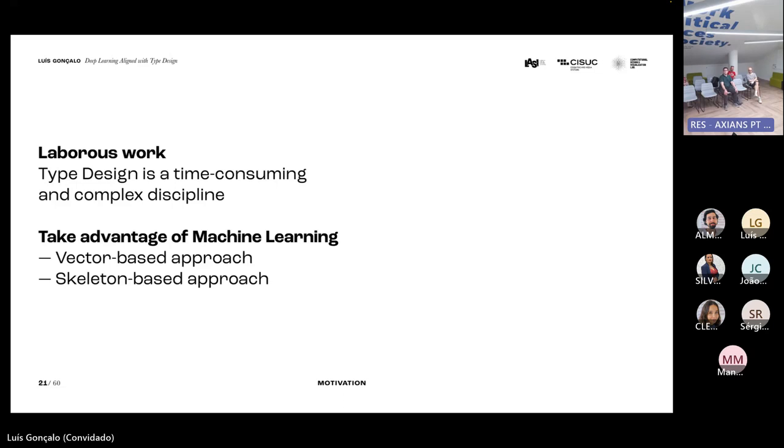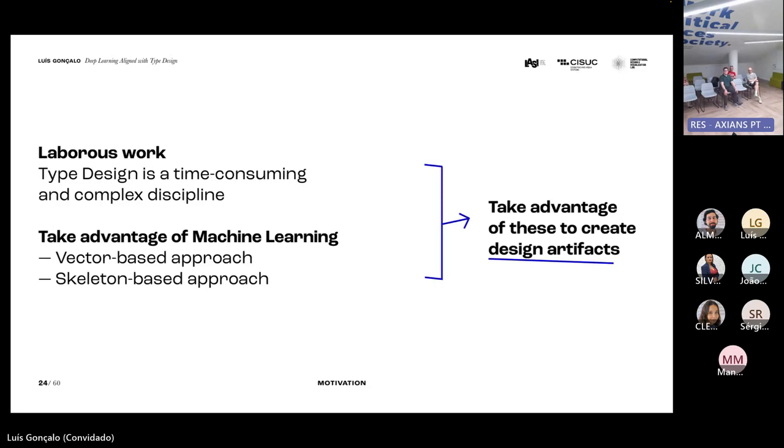So, in the end, this is kind of different, because the major point is not to come up with the best solution in machine learning with the best networks. What we are trying to resolve is to create design artifacts for designers to work with. So we are not trying to solve the world's problems. We are just trying to create design artifacts, or simplify the work to get the design artifacts, in this case, letters.